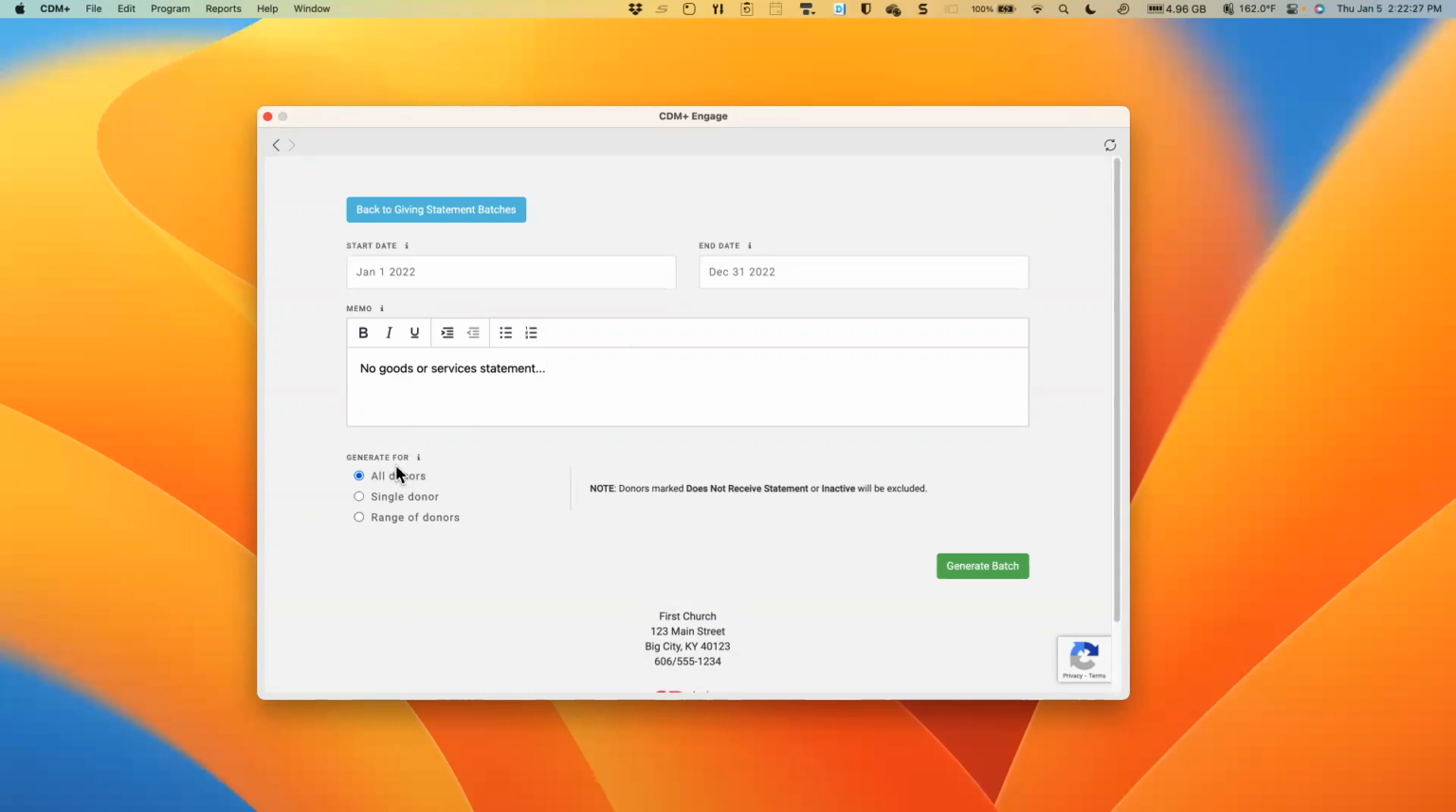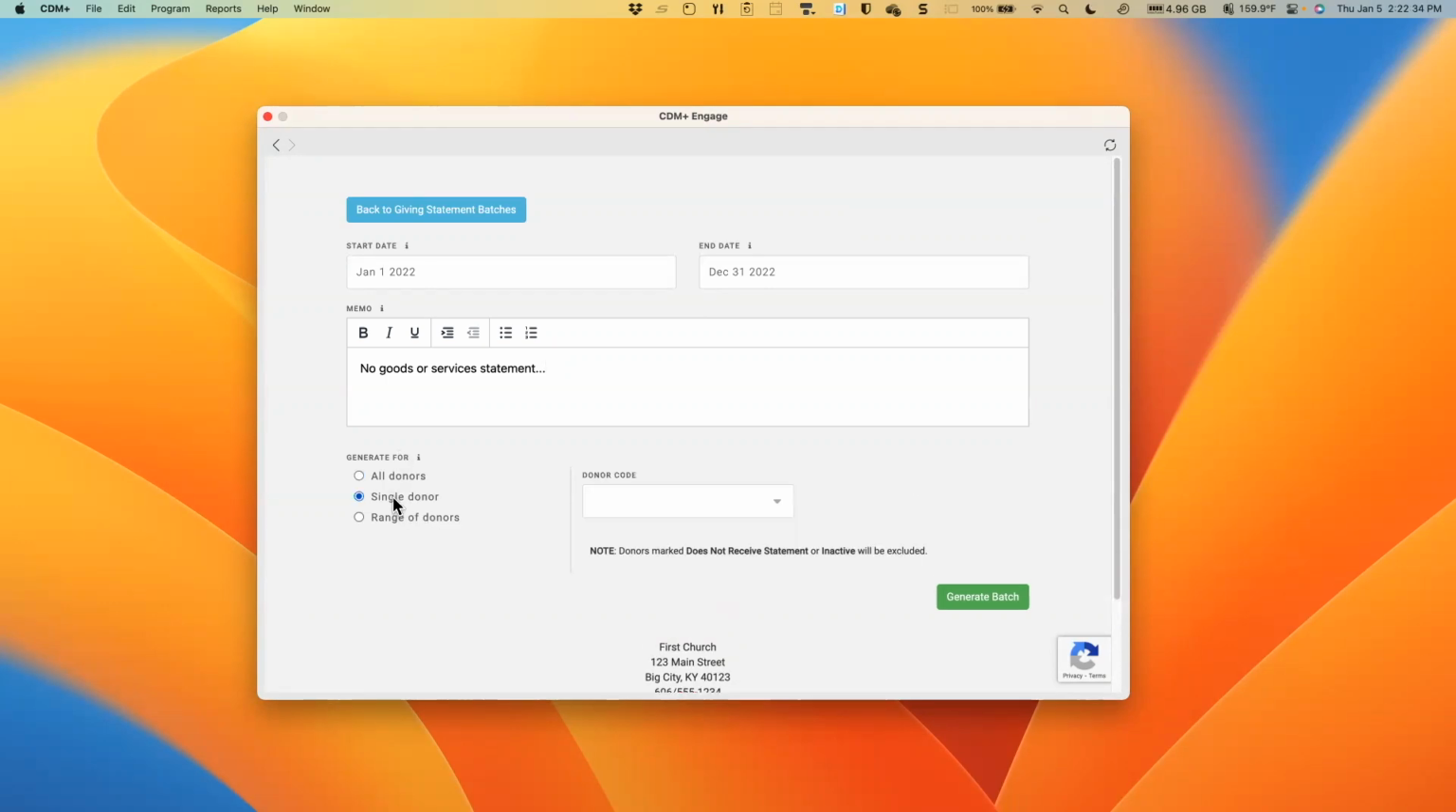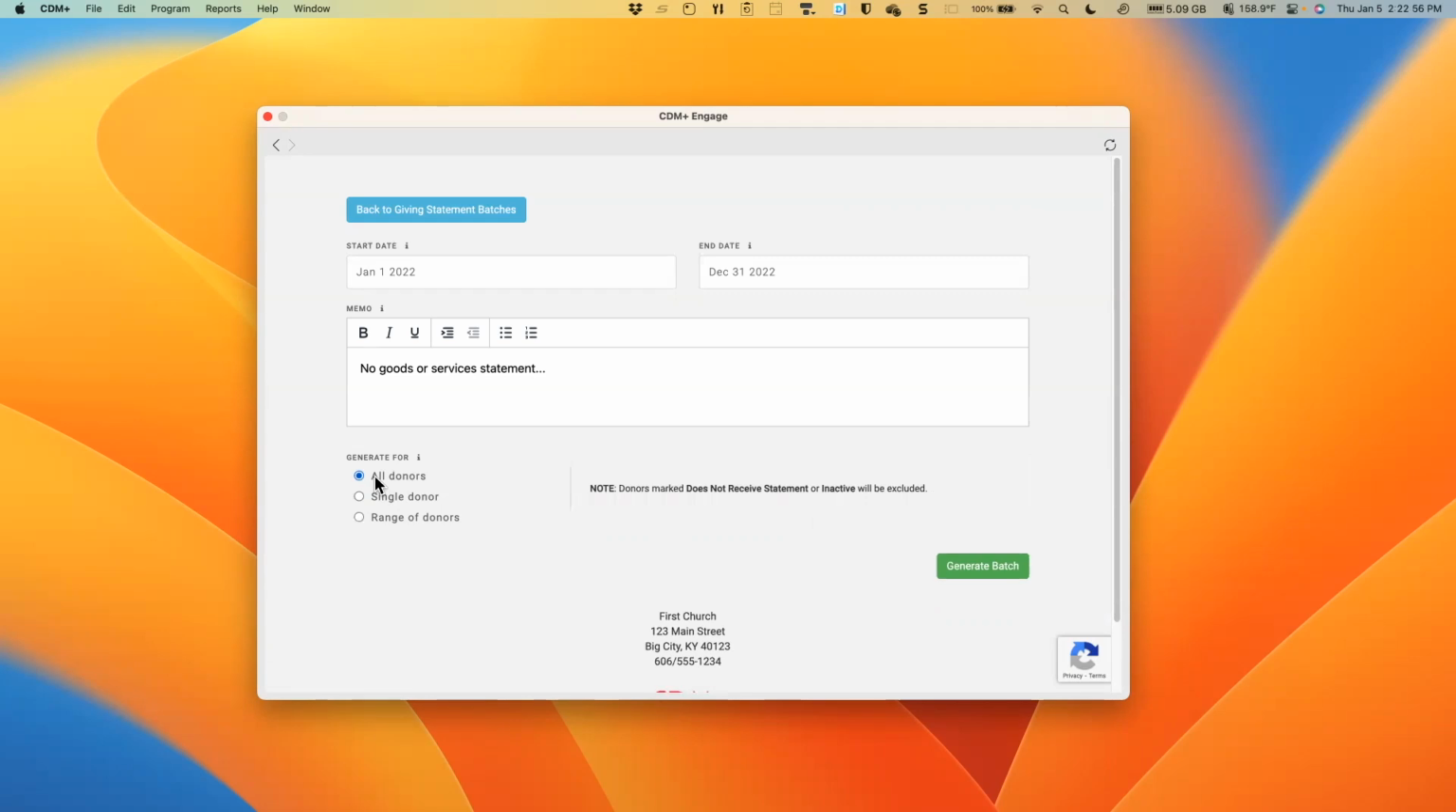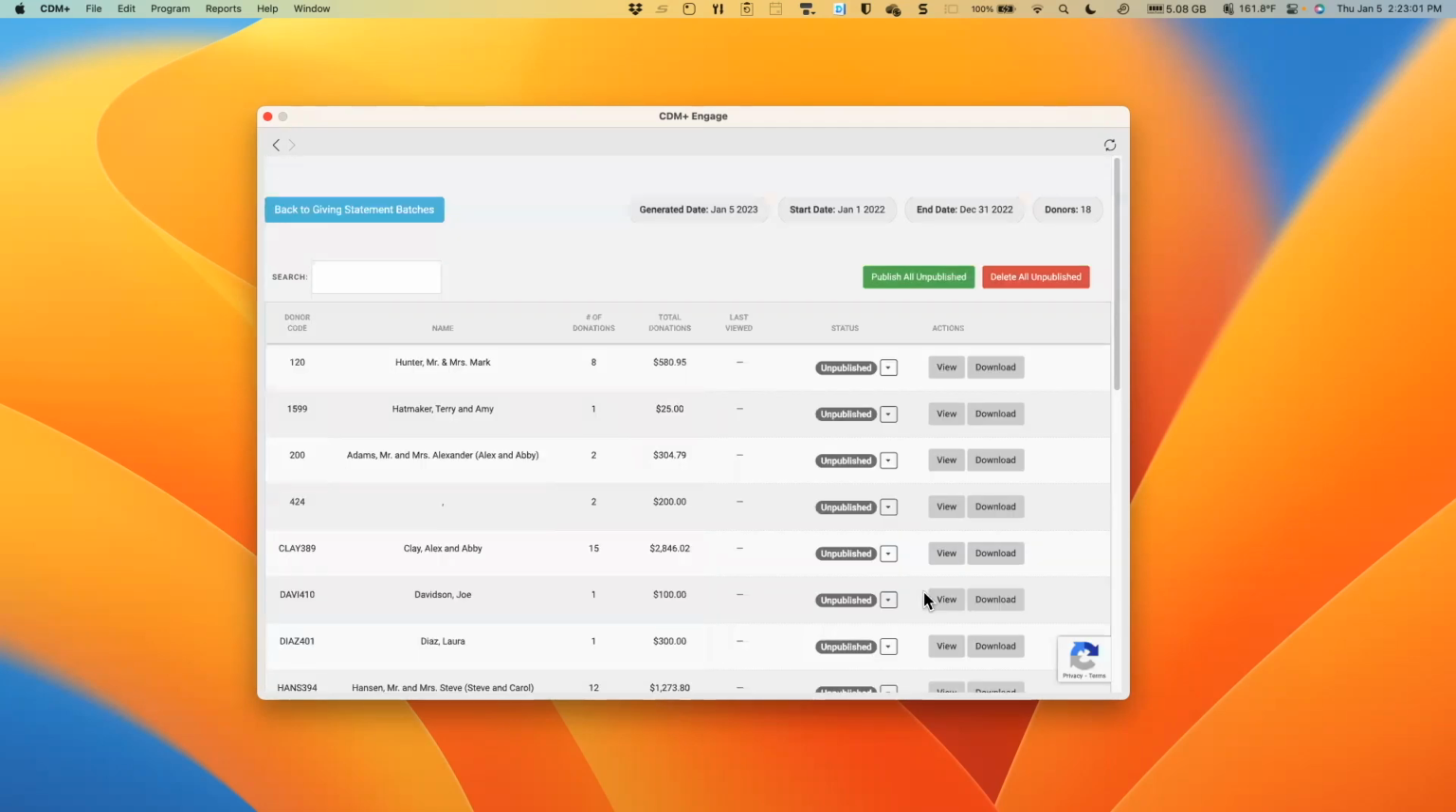Then you can determine if you want to generate this for all your donors, a single donor, or a range of donors. If you do a single donor, you can just find a specific donor code like that. If you're going to do a range of donors, you can select the one donor and do a range of them this way. In our case, we're going to generate for all of our donors, so we're going to select this radio button and click generate batch.